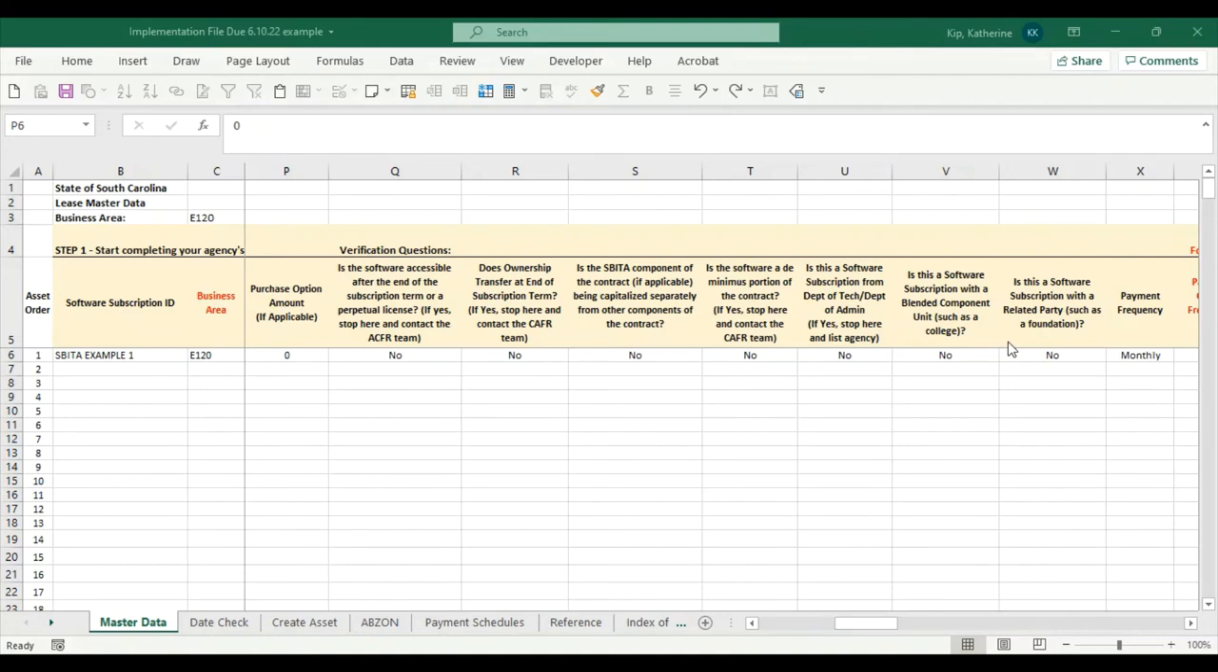Is the software a de minimis portion of the contract? If the answer is yes, then it says contact the CAFR team. Really what this is trying to get at, if the software is a de minimis portion of the contract, then you really don't have a SBITA here. It's probably just a regular old GASB 87 lease. And then we already covered column U at the beginning of part two introduction. Is this software? And then of course you can understand these two columns here.